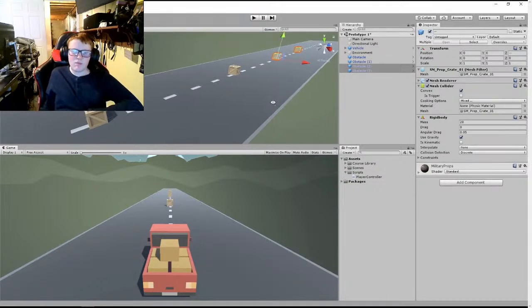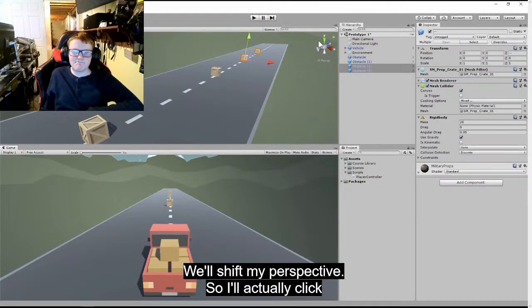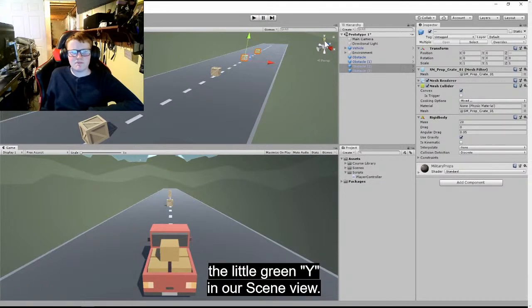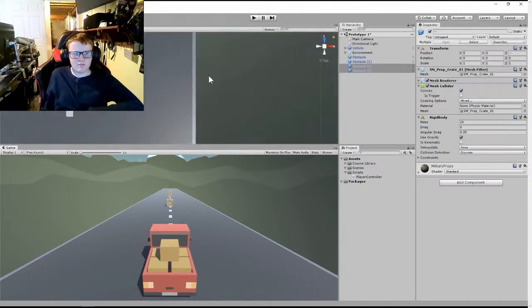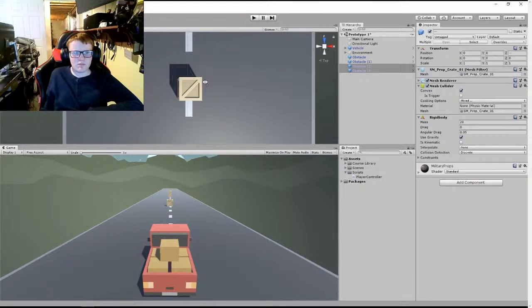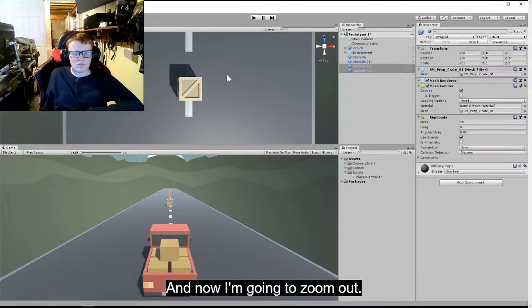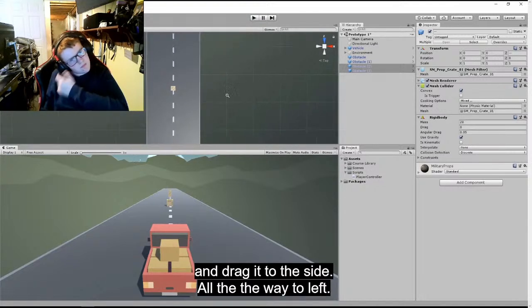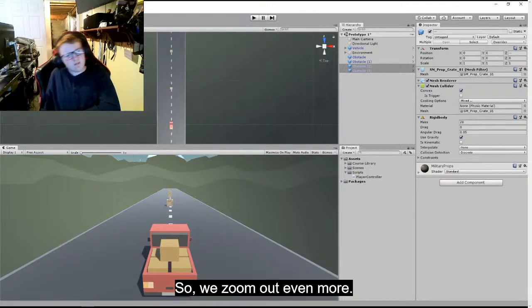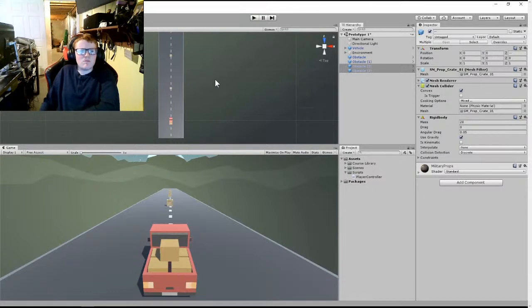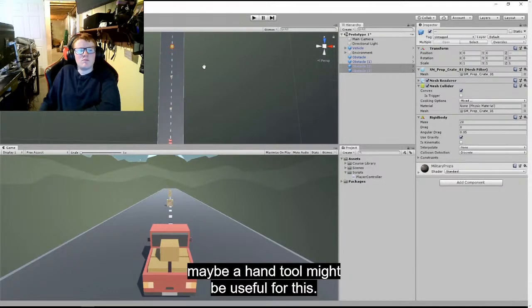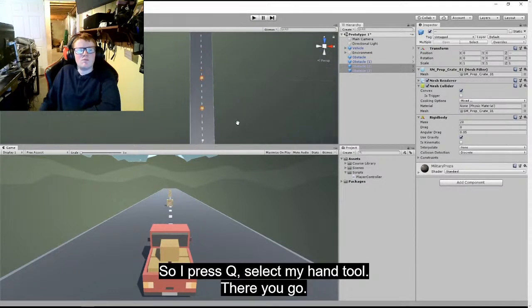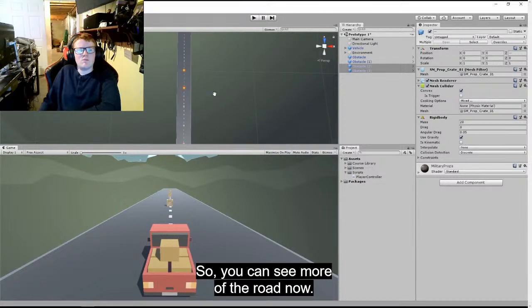That's good. We'll shift my perspective, so I'll click the little green Y in our scene view. Now we have a top-down view. And now I'm going to zoom out, so we're going to Alt and right-click and drag it to the side all the way to the left, so we zoom out even more. Now we can see, maybe the hand tool might be useful for this. So I press Q, select my hand tool, there you go, so you can see more of the road now.